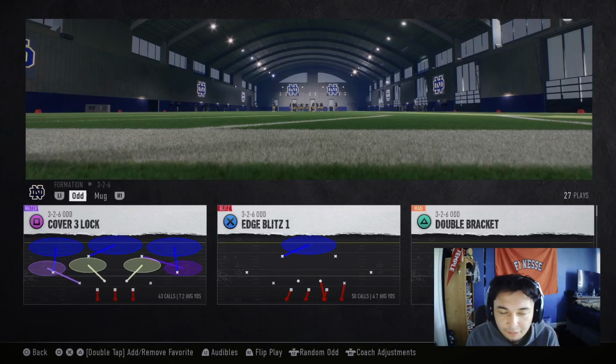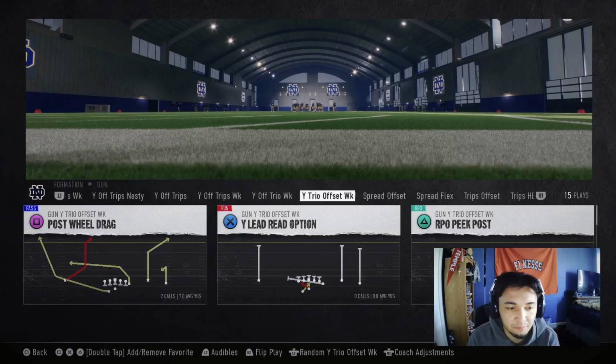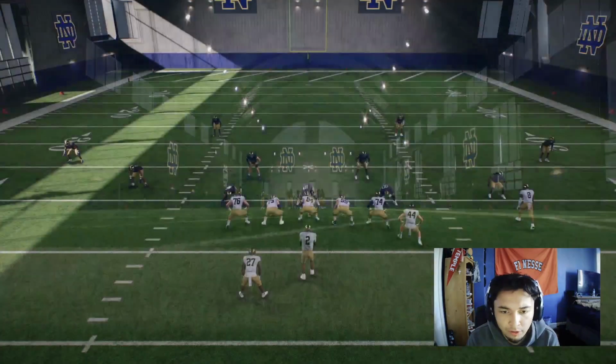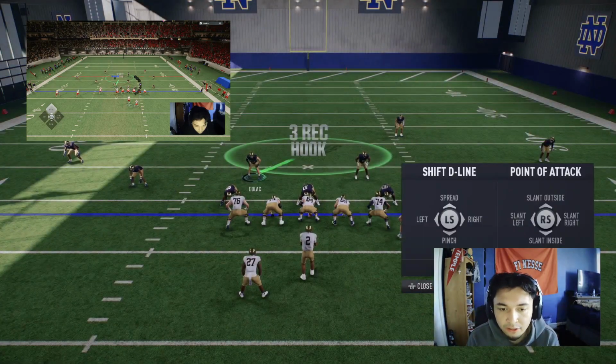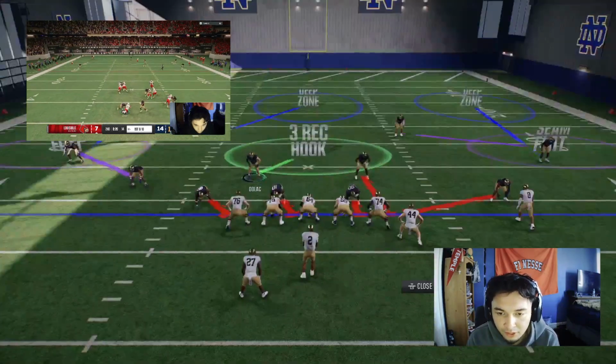Okay, boys, so this next play we're going to be talking about here today, it gets really nice edge pressure. You have a loop mixed in there as well. It's going to be this edge blitz 3. Once again, going to be a really easy setup here. On offense, I don't know, we'll call that post wheel drag. But all you're going to do here on defense in terms of the setup is just shift that D-line to the left and shift your linebackers to the right.